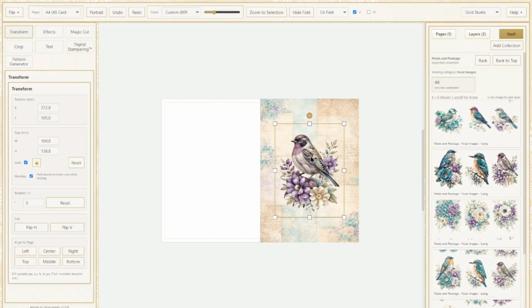So that is basically the transform tools. So your transform tools will basically transform your image. It won't change any of the colors or anything like that, or add a shadow. Anything like that is found in your effects menu, which is the next video which I'm going to show you.